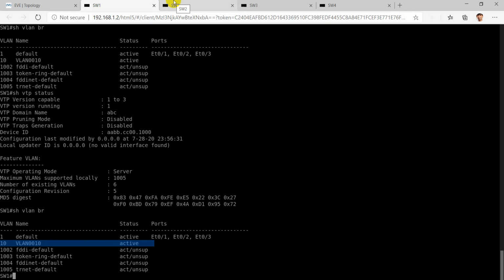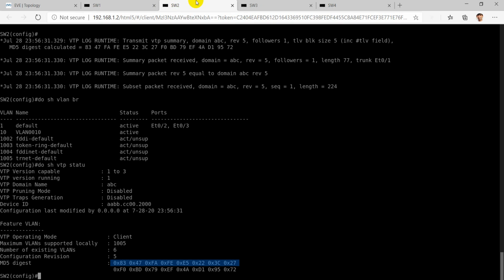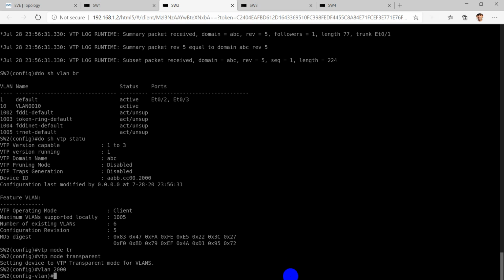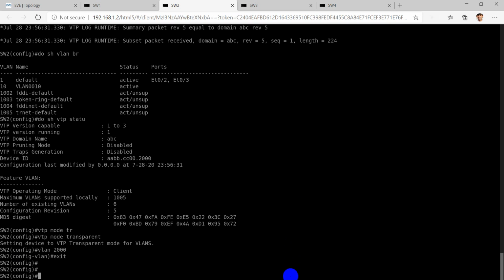One more thing, there can be one more thing that if we configure switch 2 or switch 3 as transparent mode switch. So we'll say VTP mode as transparent. Now we'll be able to create extended range VLANs onto this switch. So we'll create VLAN 2000, exit. So now you will see that this information of this VLAN 2000 is not propagated to any other switch.